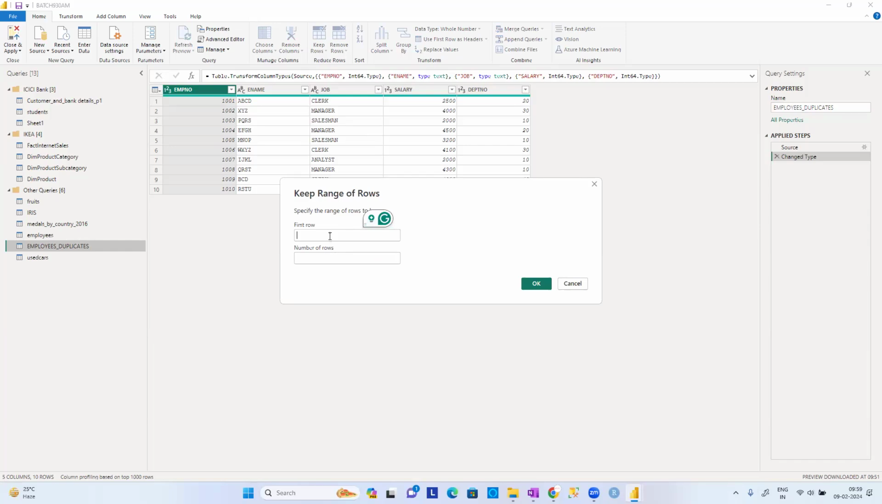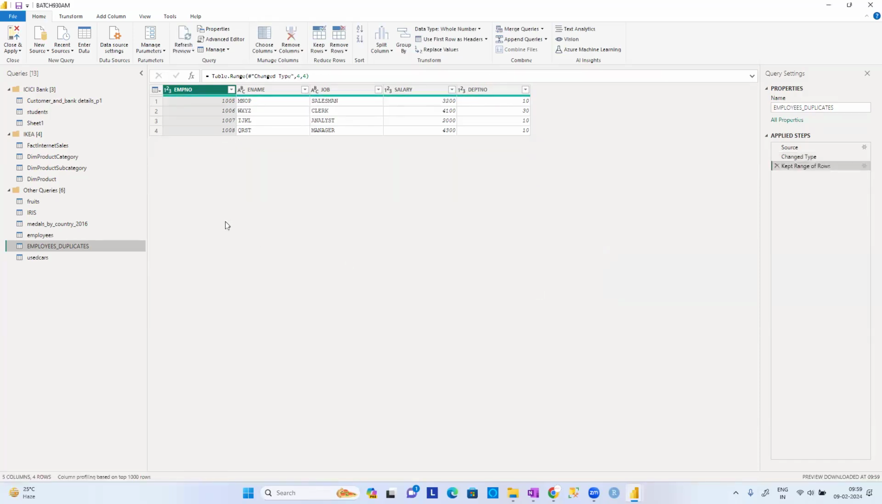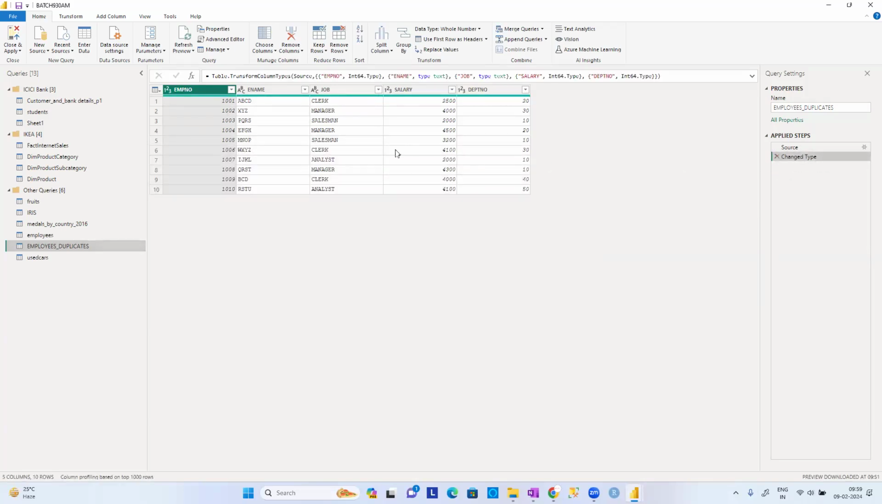For example, if I say 5, 4, what is the meaning of 5, 4? Starting from the fifth row: 5, 6, 7, 8. These 4 rows it will keep, and it is going to remove the remaining rows.